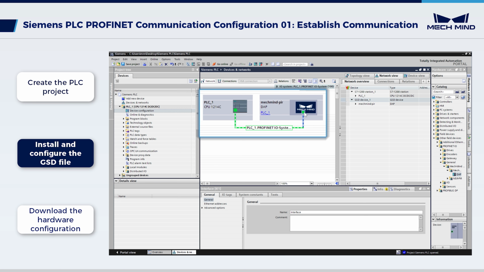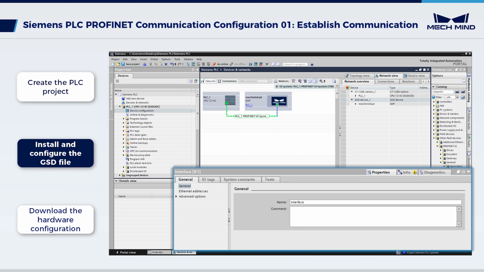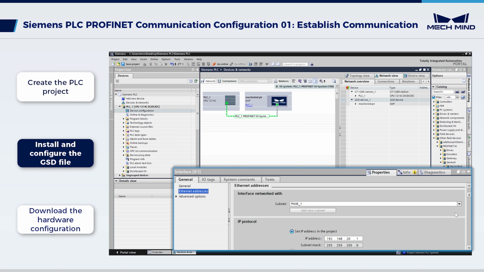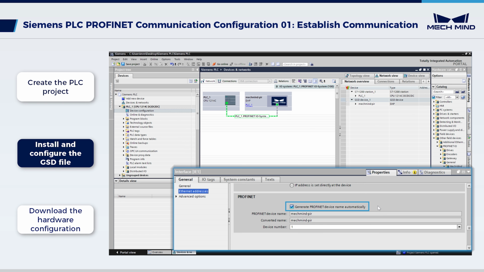Then, set the IP address of Mech-Mind peer. Click the Ethernet addresses window of the Ethernet icon for Mech-Mind peer. This IP address should be in the same subnet as that of the PLC. Make sure Generate PROFINET device name automatically is checked. Use the default values for other parameters.